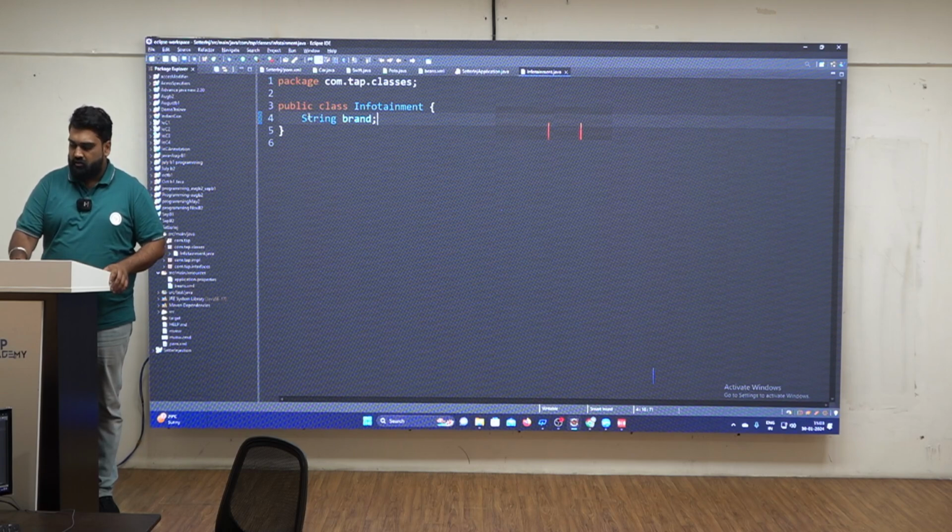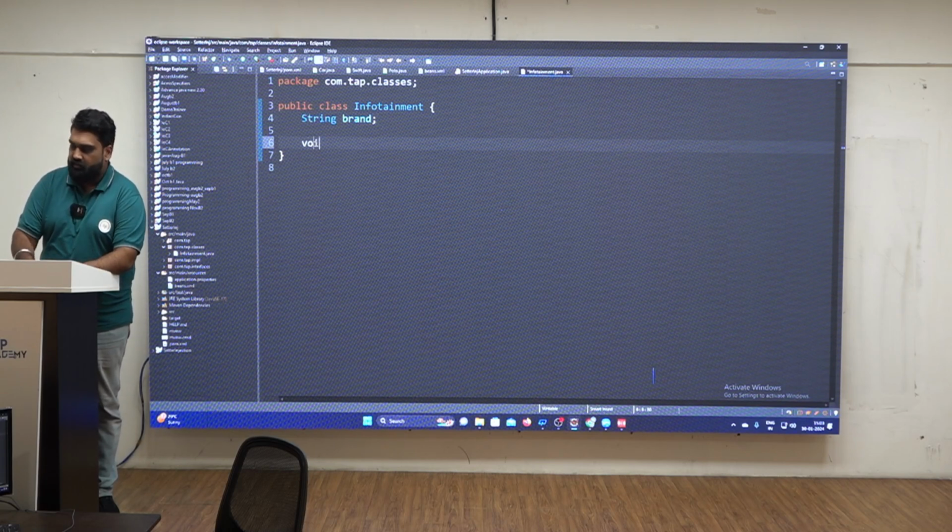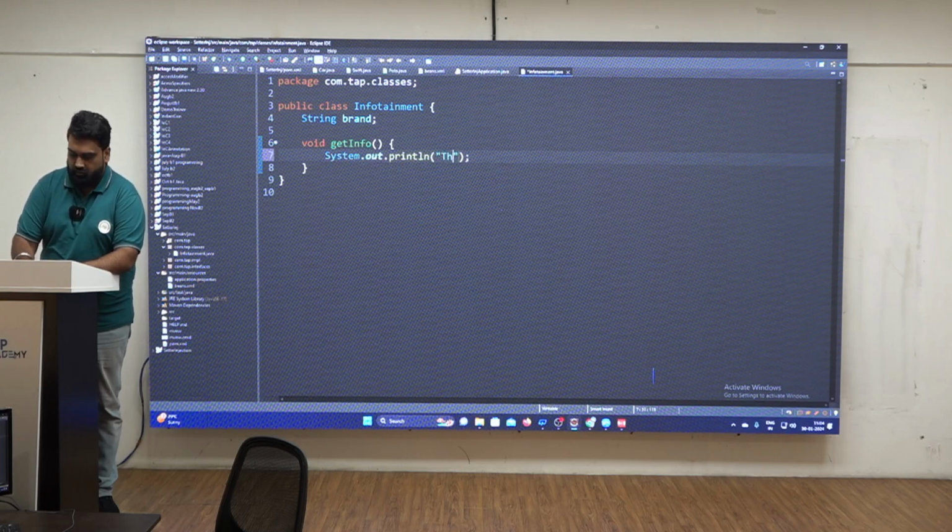right? I have a String type brand, and maybe there is one method inside this which I will say as a void getInfo method, and here I will say System.out.println this car has whatever is the brand name, I will append it and I will say so and so infotainment system.